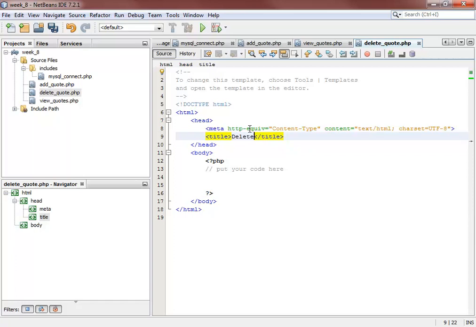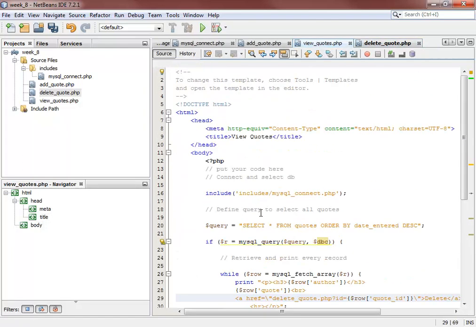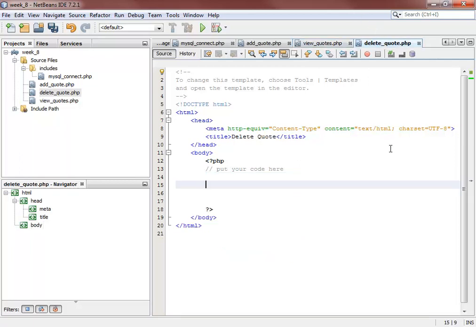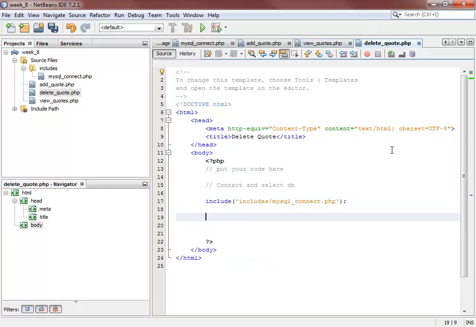So here's the easiest way to do it. First thing I want to do is go ahead and connect and select the database, so I can open up any of the other files that I've used and copy my code that connects to the database here. Two things that I need to look for. One, I need to see if that quote ID is set, and if it is, is it numeric? Because if it isn't either of those, then I really can't delete it.